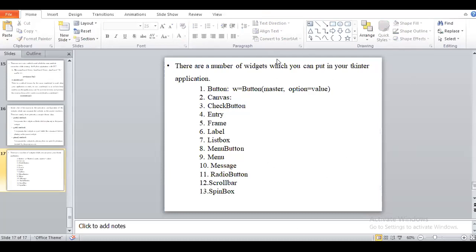Any doubt is there? The points which we are covering today, 4 to 5 points related to GUI. Any doubt? No, ma'am. Okay, so if you have any doubt, you have to message me. No issue about that.